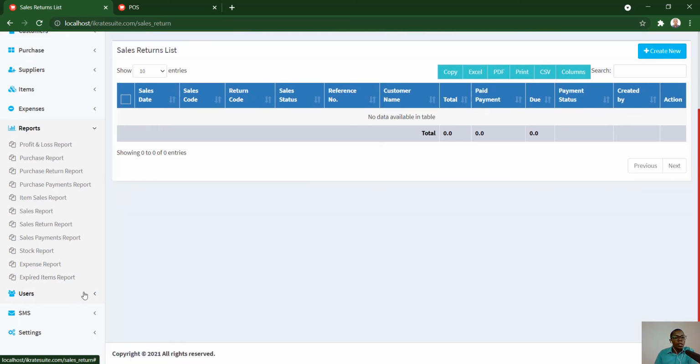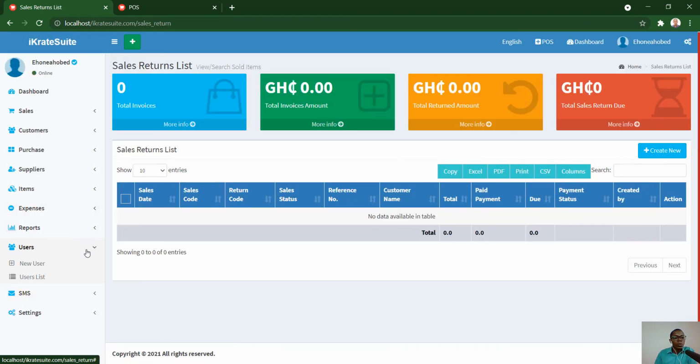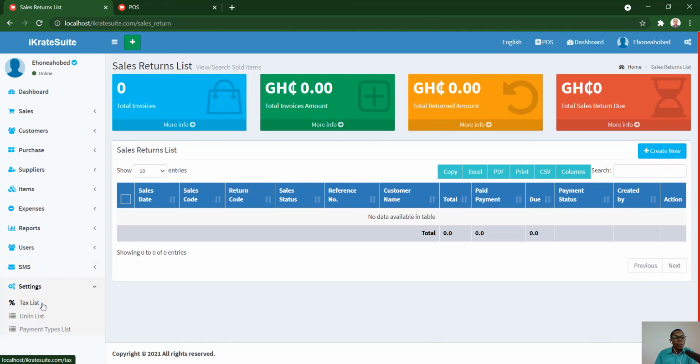Okay, the next module is the user module. So basically the user module is referring to you, the employees who are going to use the software. So you can create new users by using this. Then we can check all the users that are on the system. For now, we won't concern ourselves with the SMS system because we haven't activated it yet. But there are a few settings that you can do. You can add different taxes that you want.